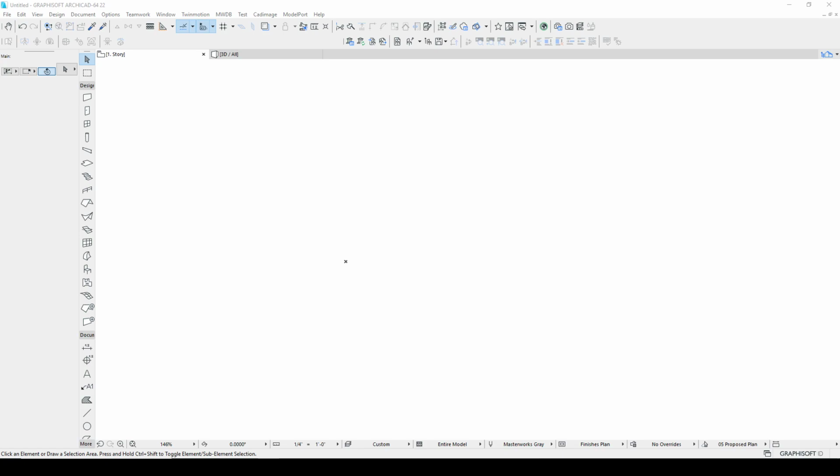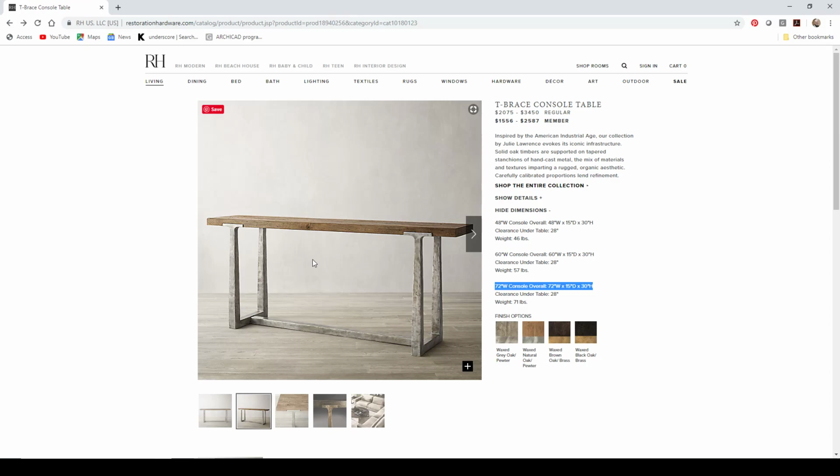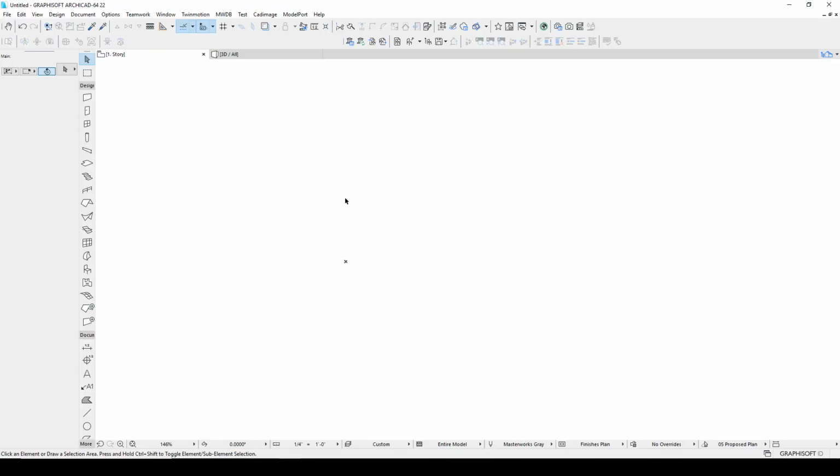Today we're going to be using the Morph tool to model some commercially available furniture. We're going to be working with this Restoration Hardware console table. And the first thing I'm going to do is copy the dimensions.